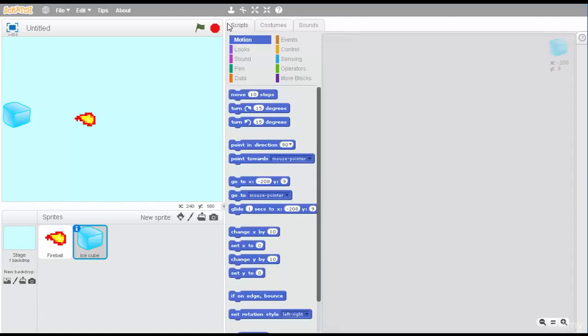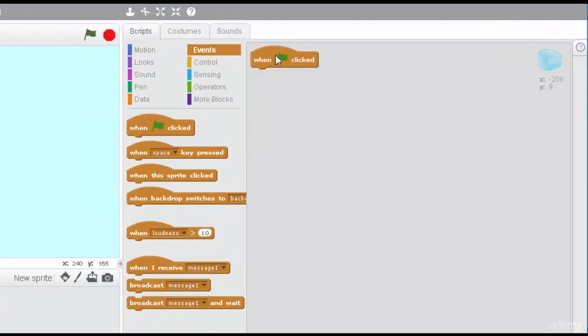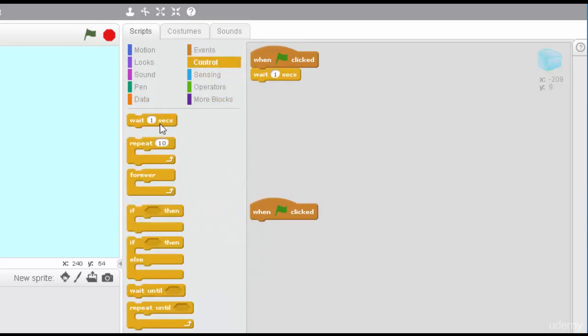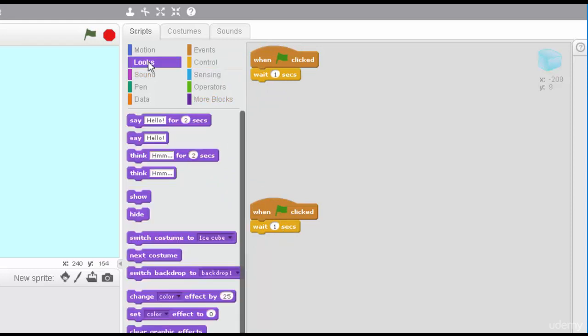Add 2 when flag clicked event blocks. Before the action takes place, add 1 wait 1 second block to allow the player to prepare for the game. Then from the looks category, add 1 set size to 100% block. Also, while I am at this category, add 1 hide block at the top and 1 show block after the wait block. These 2 blocks simply fix a little bug in the game when it starts.